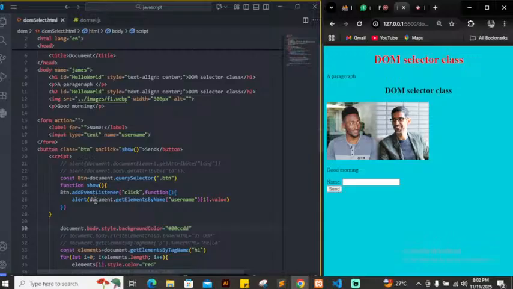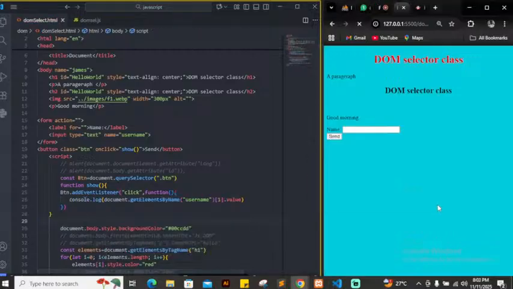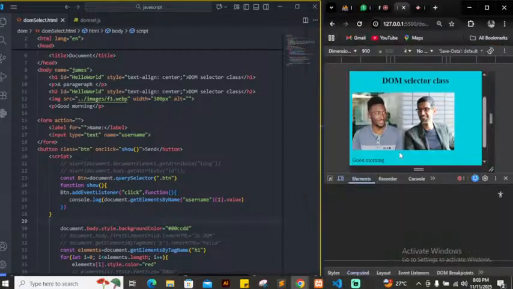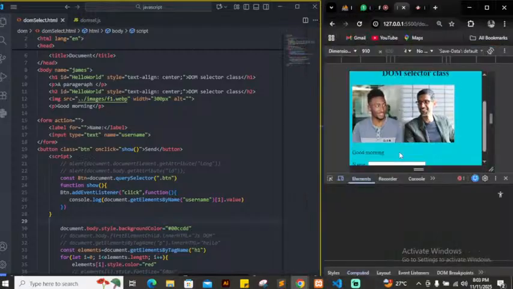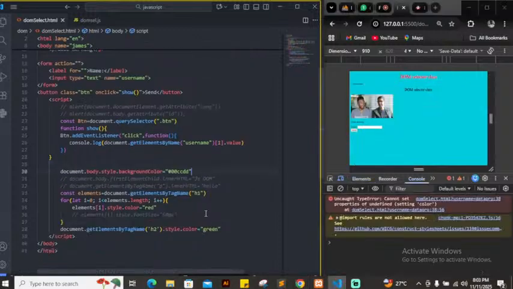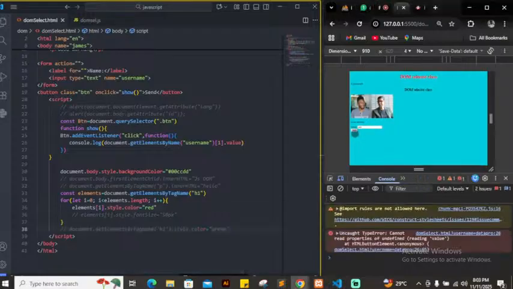Get element by name. You know what? Let me first of all see it inside the console. Console log. Let's say I type in. It means there's nothing going on here. Error: cannot set property of undefined value.